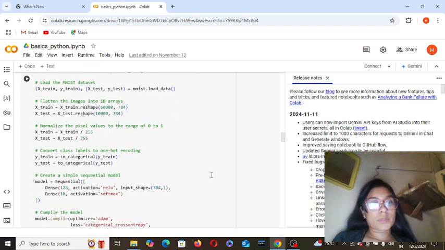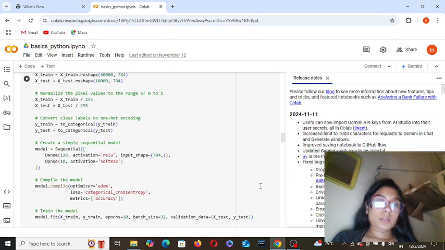Then flatten the images into 1D arrays like this. Then we normalize the pixel values to the range of 0 to 1. Then we convert class labels to one hot encoding.